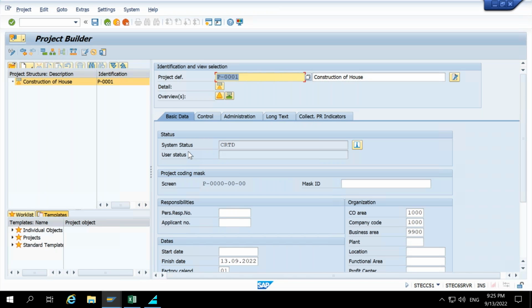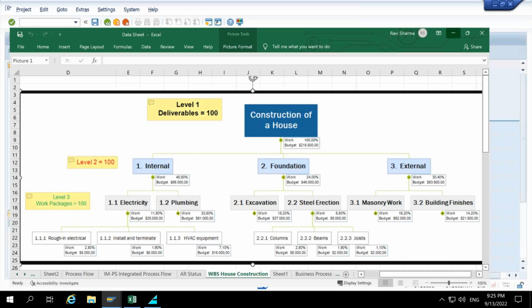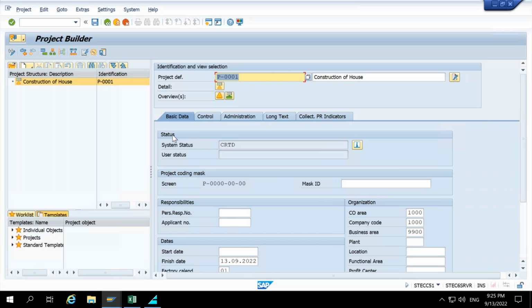Okay, now what we will do, we will see this example again. We have this construction of house. This is a whole project, and under that whole project we have the construction of a house as a WBS element as well. So we'll create a WBS element. How will we create a WBS element? We will open that screen again, CJ20N, and construction of house.